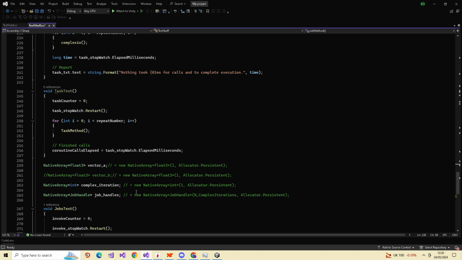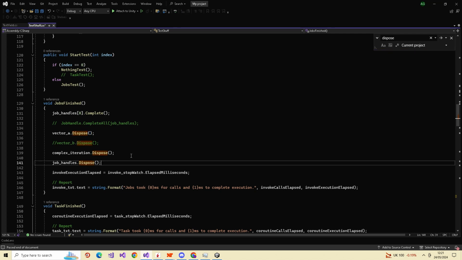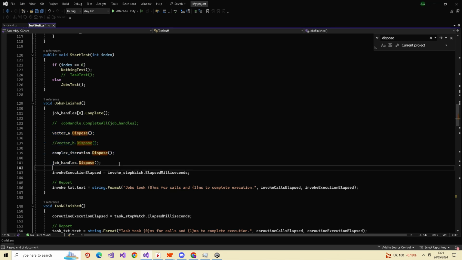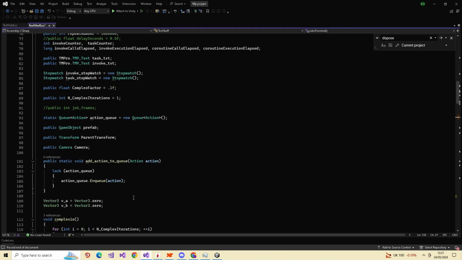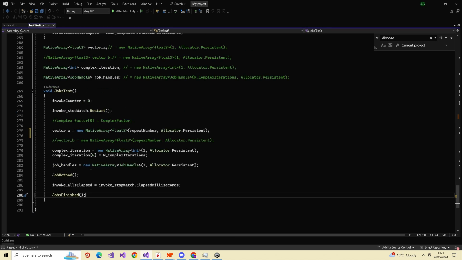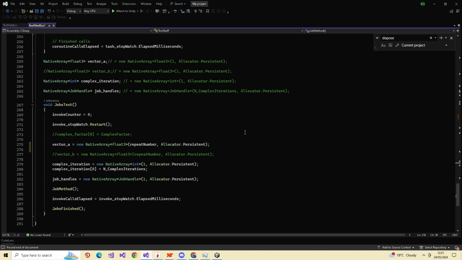So after the test is completed, in job finish somewhere, let's search dispose because I'm getting really tired now. I'll have to stop. Vector A dot dispose. Here we go. So we just make sure that these native arrays are disposed of, and the job handles also, because they are a native array that was persistent. So they all need disposing of. Job's finished. No, sorry, it was temp job. That's done. Okay, great. So the persistent ones are all disposed of, or you're going to get memory leaks.